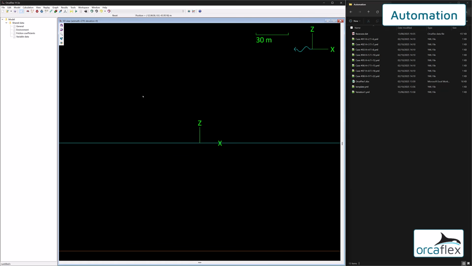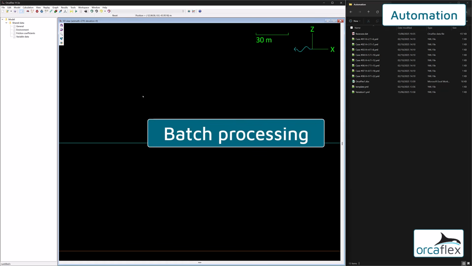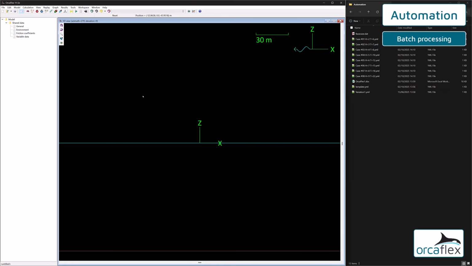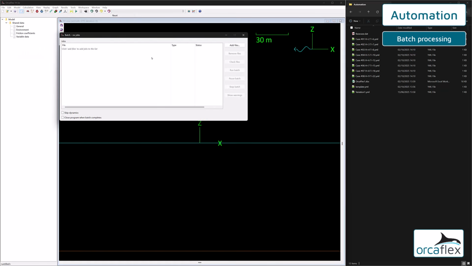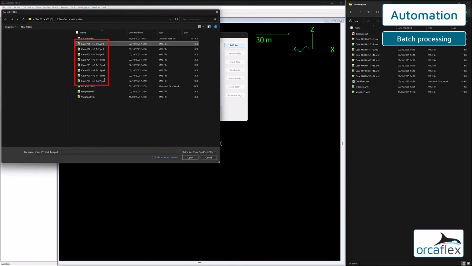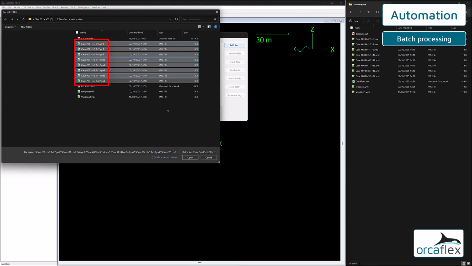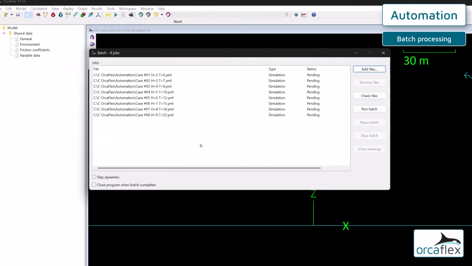We've already seen a demonstration of batch processing in OrcaFlex, but let's use the batch processing form again to run these 8 new cases. Click the Add Files button and select the 8 cases. We have a Check Files option, which can verify that there are no issues in the files before they are run, including the option to check statics convergence.